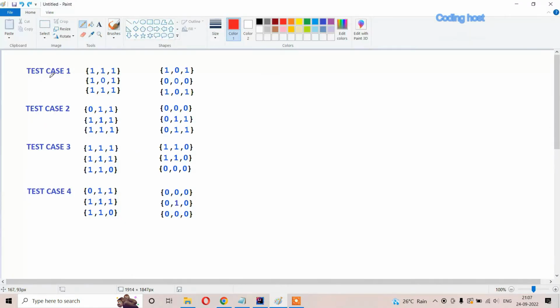You can see here I have taken some sample test cases. So this is our test case 1. First we will see the approach and then we will write the program. We already know how we can traverse a matrix. We have to take two for loops. The first for loop is for the rows, and inside this for loop we have another for loop for the columns. Using these for loops we can easily traverse every element in the matrix.